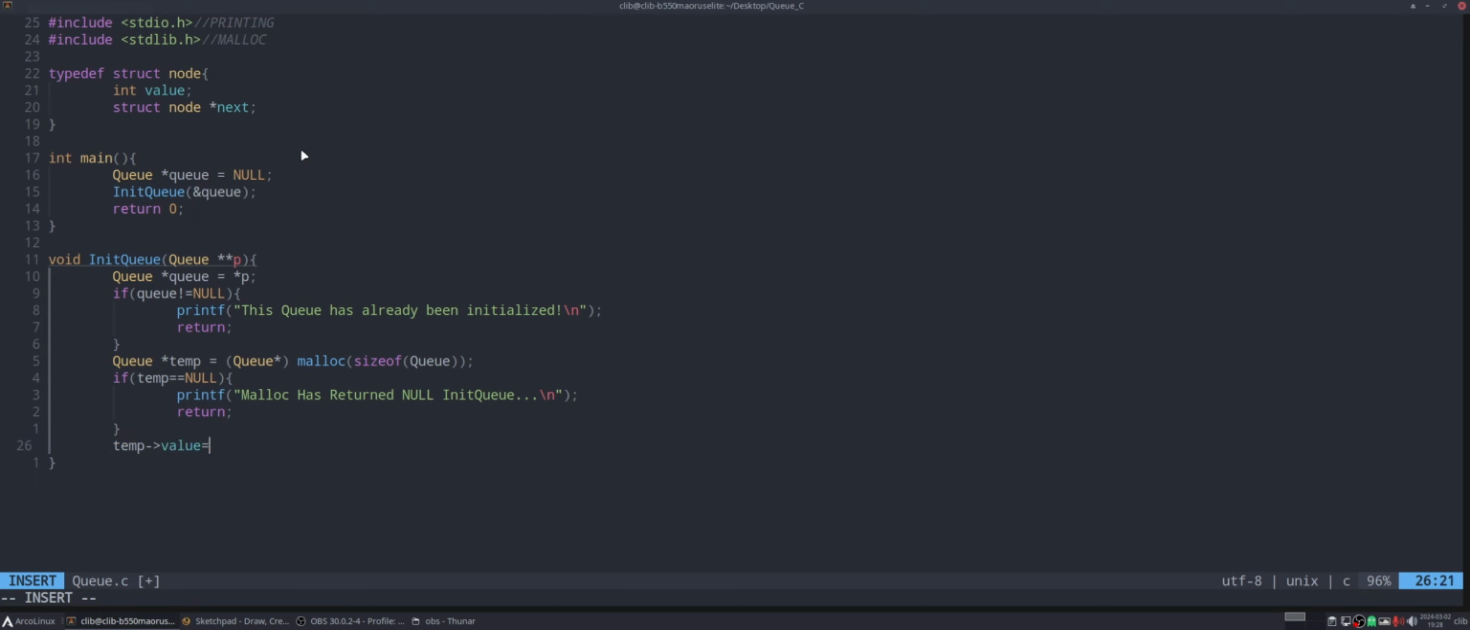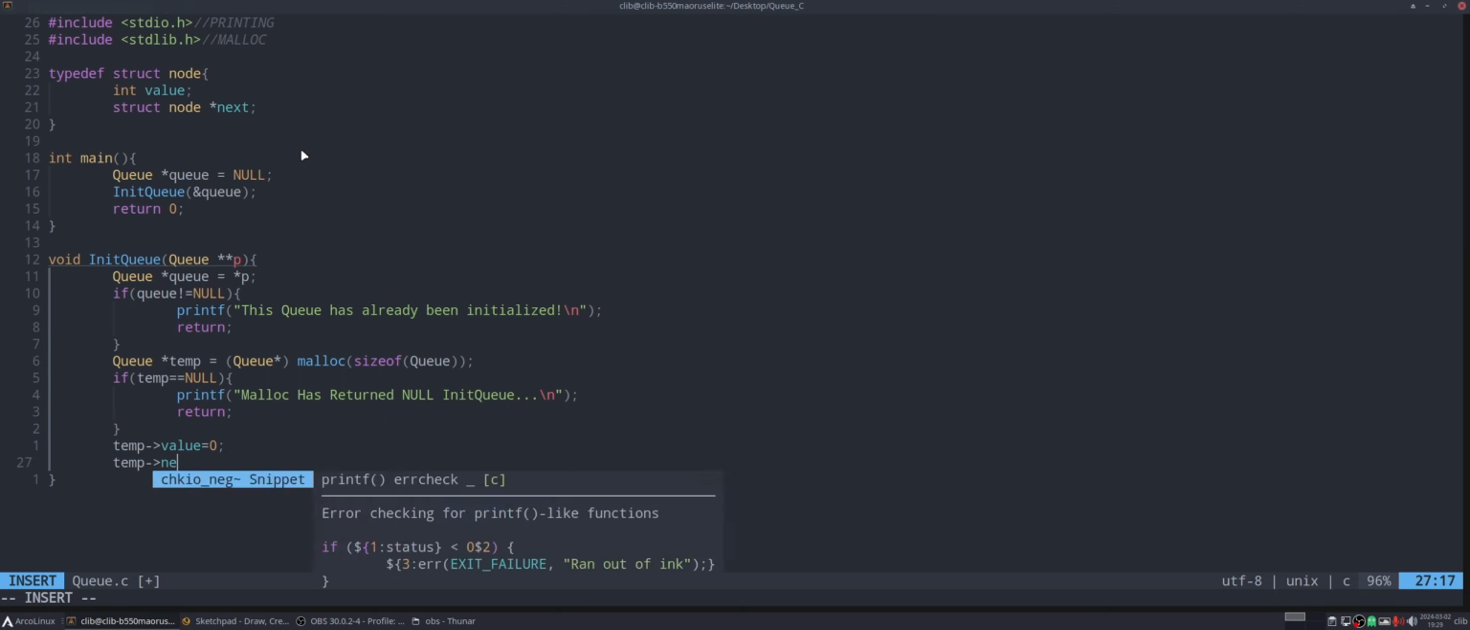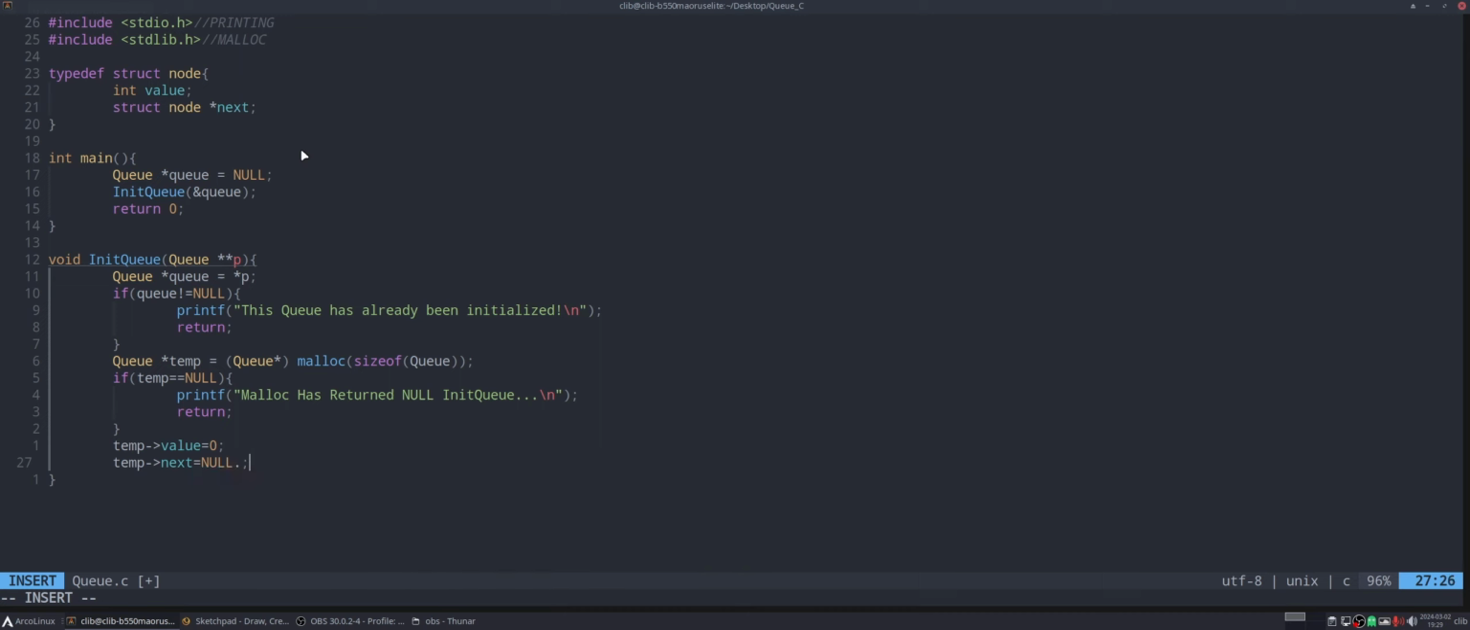We can say that the value of this temporary variable is equal to 0, because this is the head node, and it holds the value of how many elements there are in the queue. As the queue is empty, it has 0 elements, so the value is 0, and our temp next will be equal to null, because it points to the next value, but we don't have any values yet. And then we just have to set the dereference of q to be equal to temp, and we're basically done.